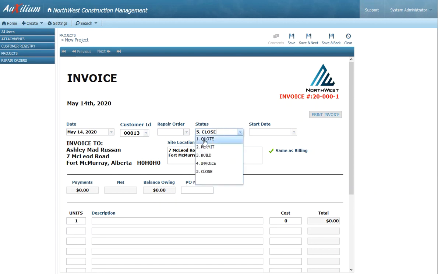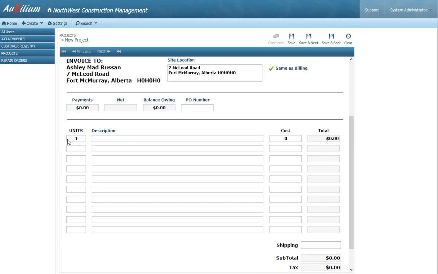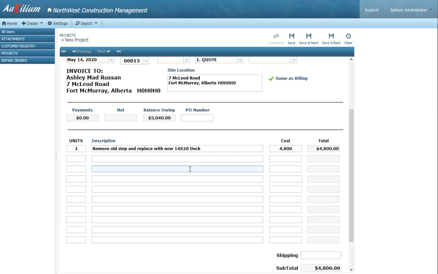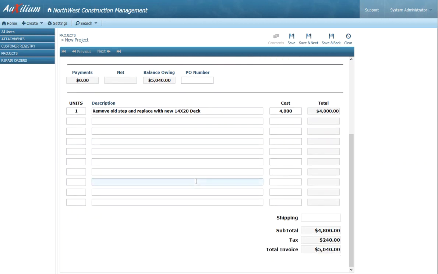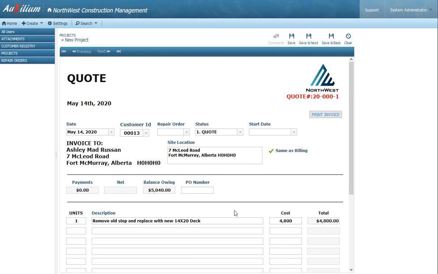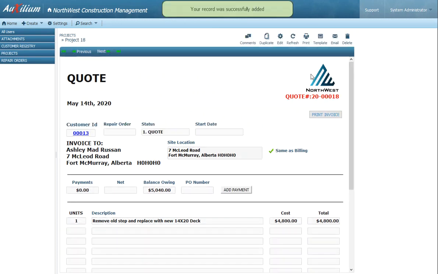So we're going to leave this on a quote phase, and we'll fill in the information here. So I'll just fill in some basic information. Okay, so we have some basic information in on this particular quote. So this is for the removal of a deck and the replacement of a deck. So now we're just simply going to save that information. That information is now saved, and we can now print that invoice.